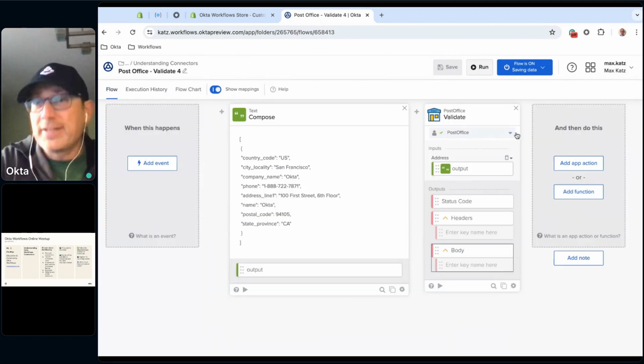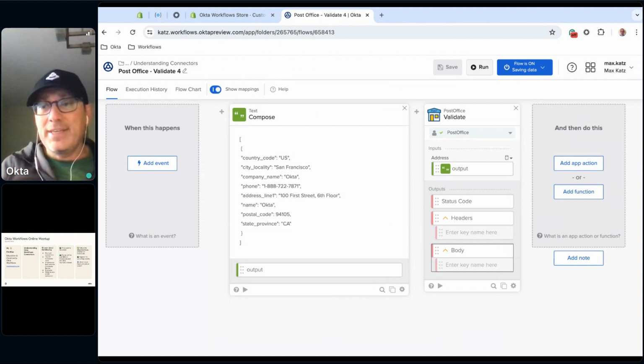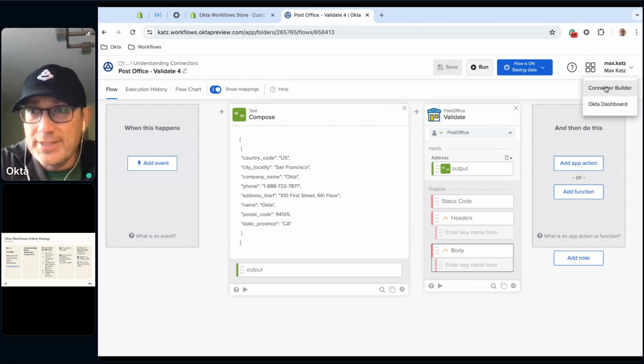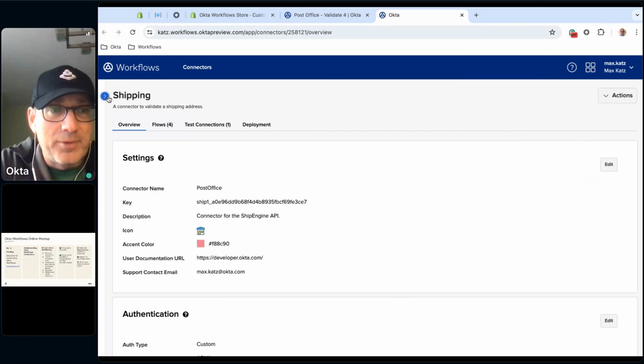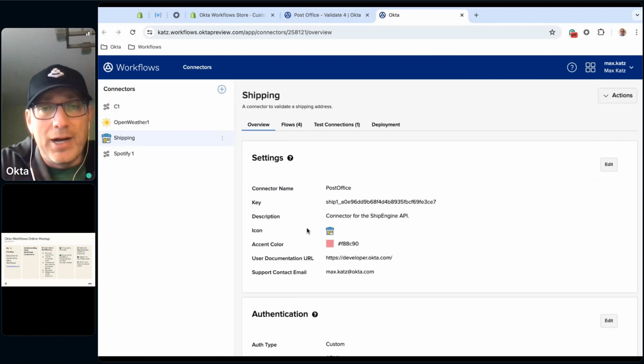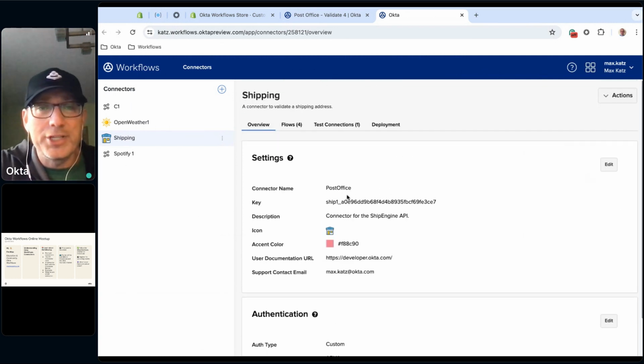Of course, I do need to have a connection to the connector, same as with any other connectors. But again, what I did here is that I built a connector for the Ship Engine API in the connector builder. And let me show you how it looks. So I'm going to open the connector builder. And this is the connector builder project. And there are settings and there is authentication.